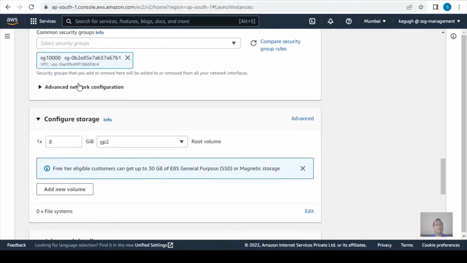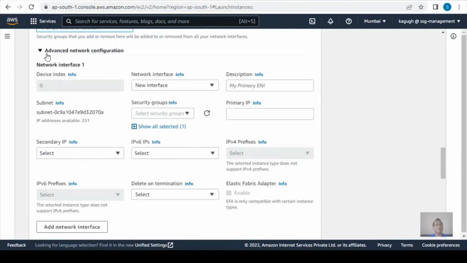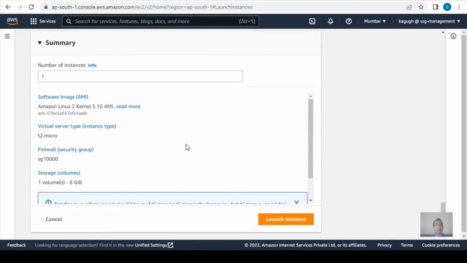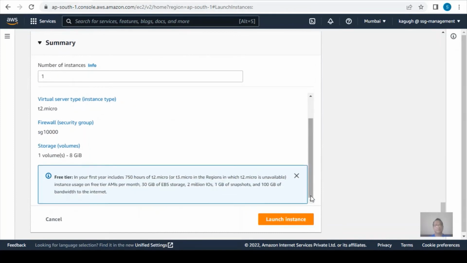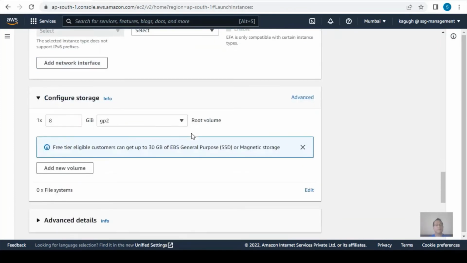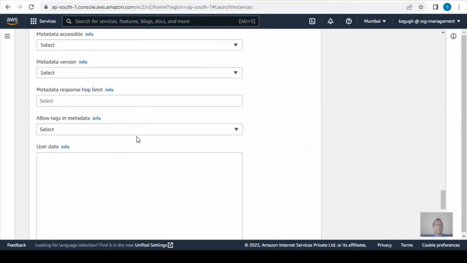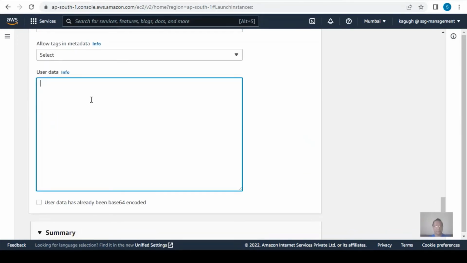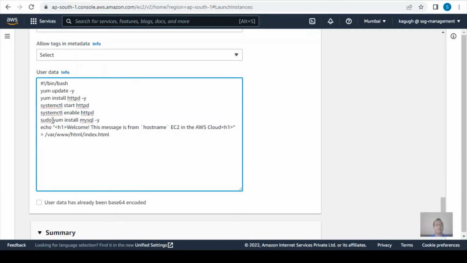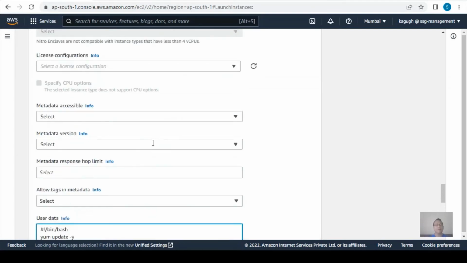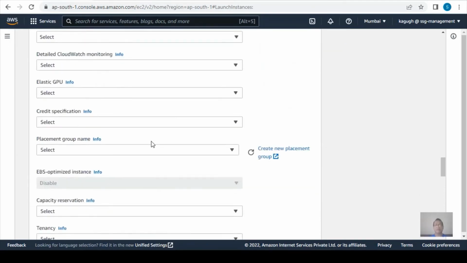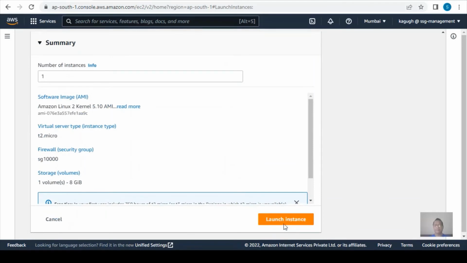Then in the advanced details, I'll use user data. This user data is similar to the earlier one, but this time it will install MySQL, through which we'll be connecting to our database. So I'll just say launch.